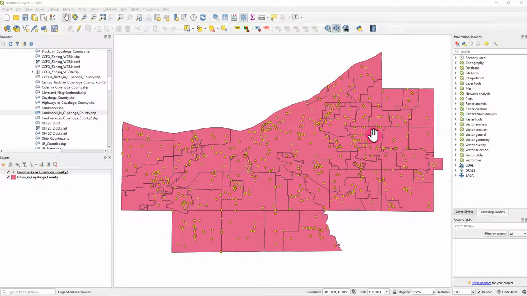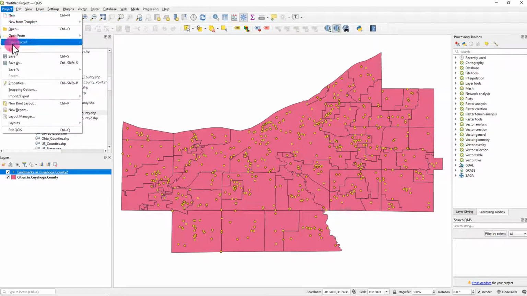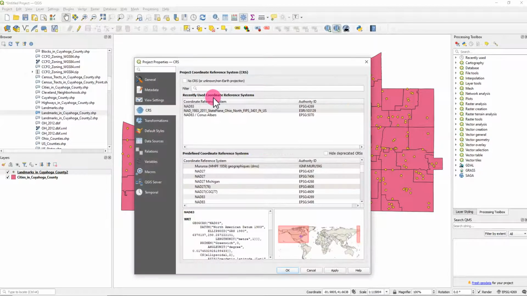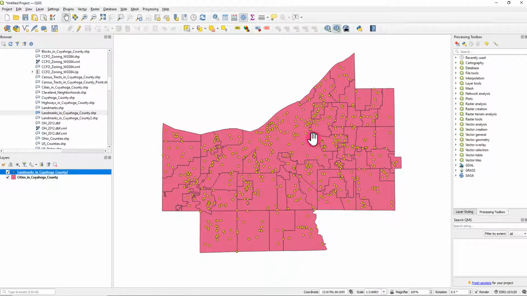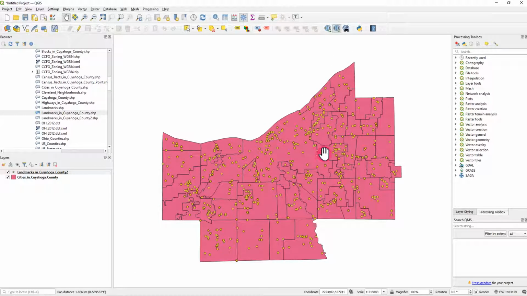This time we are going to learn the function called select by locations. So I add here the cities in Cuyahoga County and the landmarks in Cuyahoga County. First of all, as we did, I'm going to set up the spatial reference for these properties. I'm going to use State Plane Ohio North, like this. You have to do this the first time. So click OK. Now we've got a pretty map.